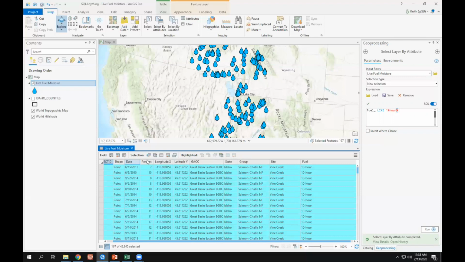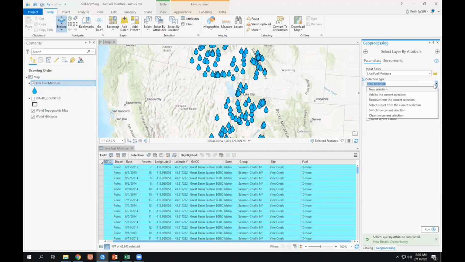So what we want to do is, let's say I want to find all of the samples, live fuel moisture samples, that were taken in the year 2014. Could be any year. As you can see here, we have samples all the way out to, in this case, 2018. You might have noticed that earlier. So again, querying the same layer, going to start with a brand new selection. And now, just for the fun of it, I'm going to show you what this is doing. Notice we have 197 samples that have been taken.